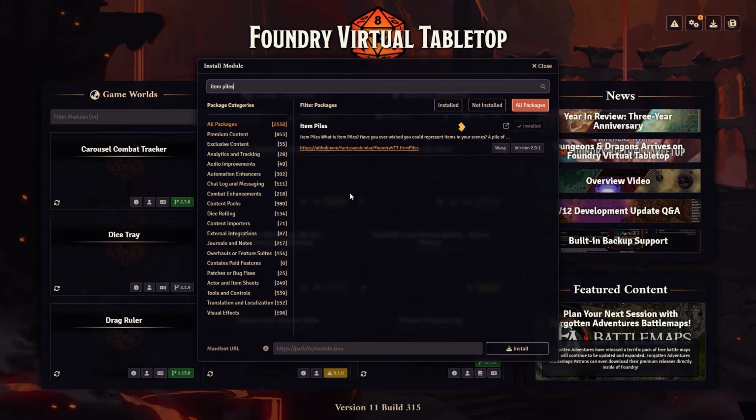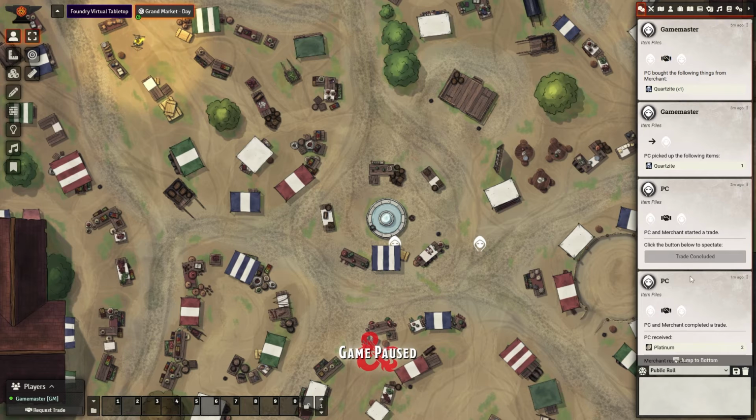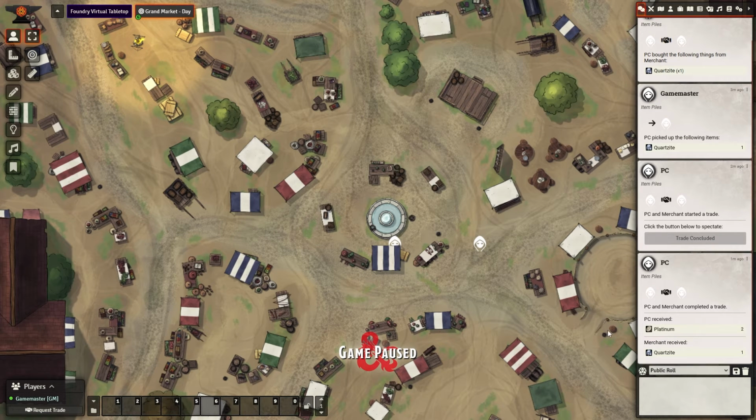Let's look at the installation. Item Piles is created by Wasp and is currently sitting at version 2.9.1. I forgot to mention, all of the trades and purchases will show up in the chat.